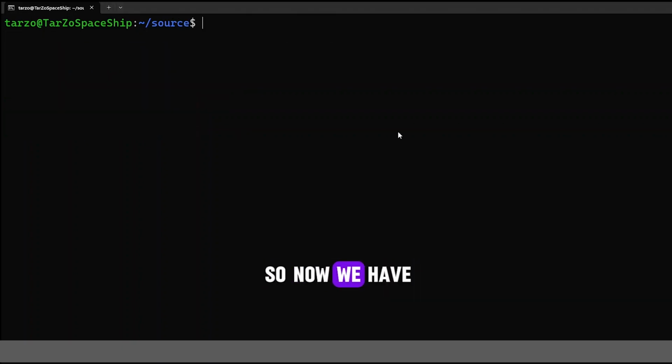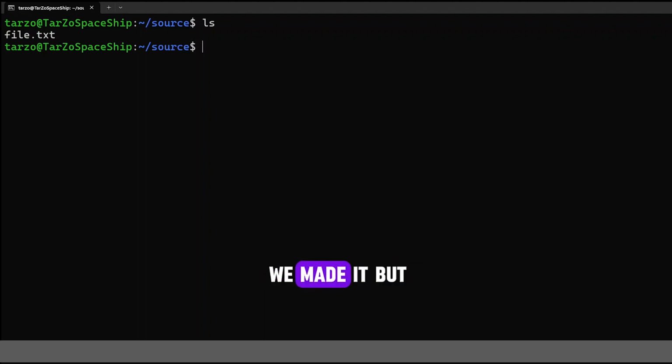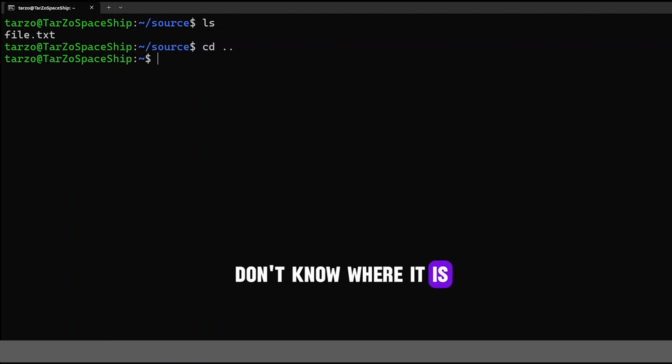So now we have learned to copy files, we learned to move files, we can view files and also edit files. So now how do we actually find them? Now we know where this file is because, well, we made it, but let's go to our root directory. So let's say we don't know where it is. Then what we can do is use a find command.